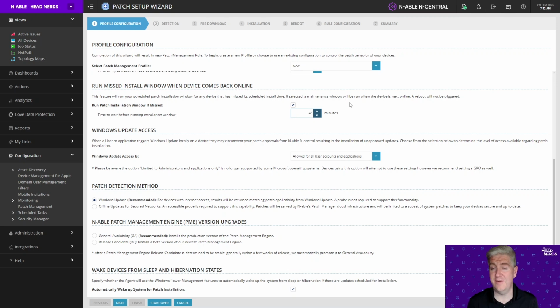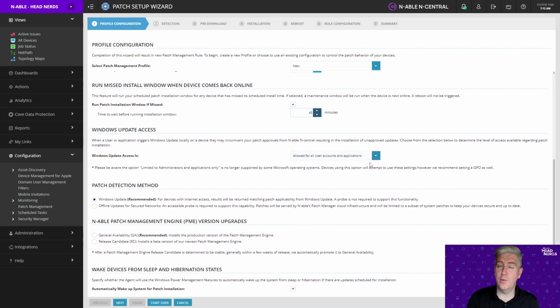So no harm, just leave it a few minutes, let the end user get up to speed, let them get their applications open, and then we can initiate the patch installation window then as well. Now, the next option is Windows Update Access.